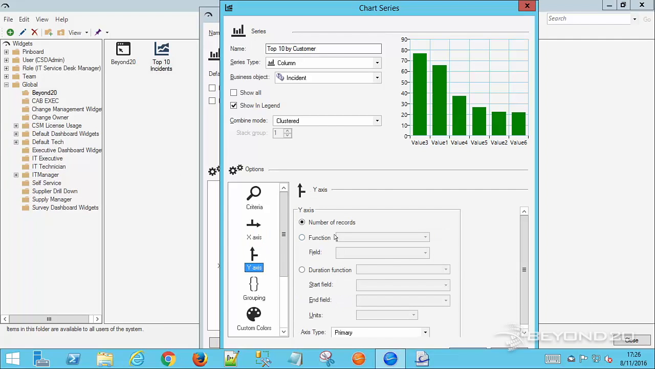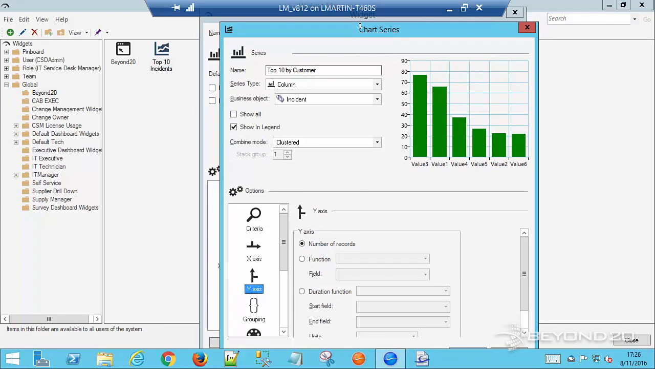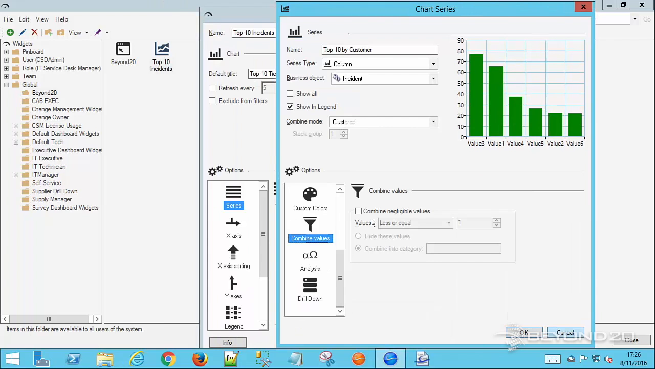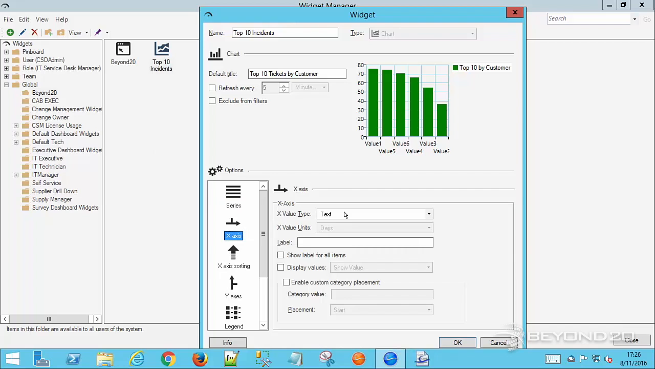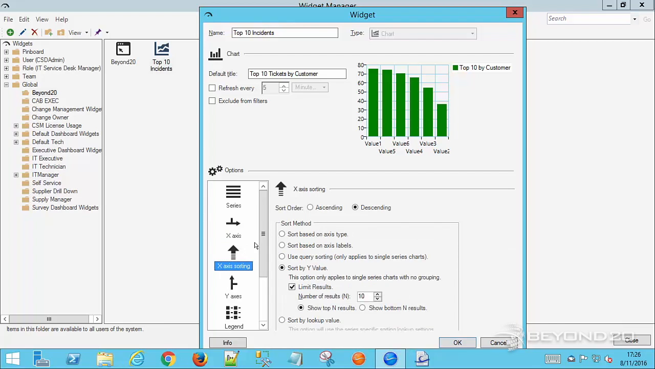My y-axis is simply the number of records, since that's what I'm looking for, whether that be incidents, service requests, etc. I just want to count there, and number of records is fine. I'm not going to change anything else in this series, so I'm going to cancel since I made no changes. Now, again, our x-axis we had changed to the value type of text so that we could get our customer full name in there. X-axis sorting, this is where the magic happens.